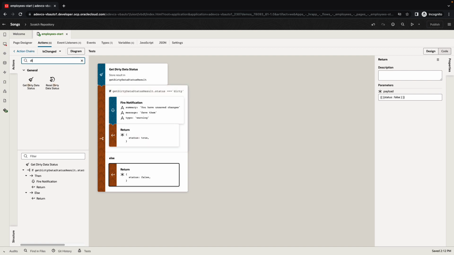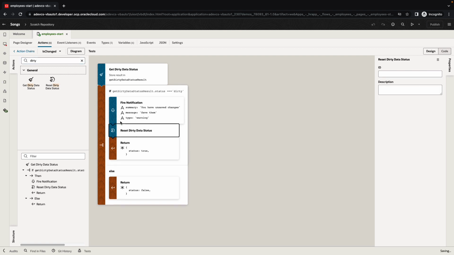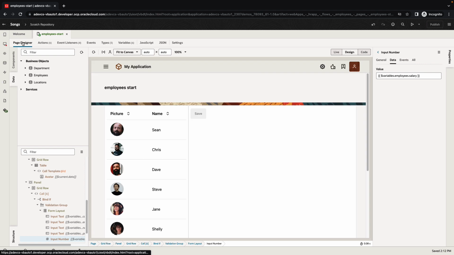Since we prompted the user about the changes, maybe what we want to do now is also reset the status of the dirty tracking. So basically, once we notified it, from this point on, we don't consider it to be dirty anymore.